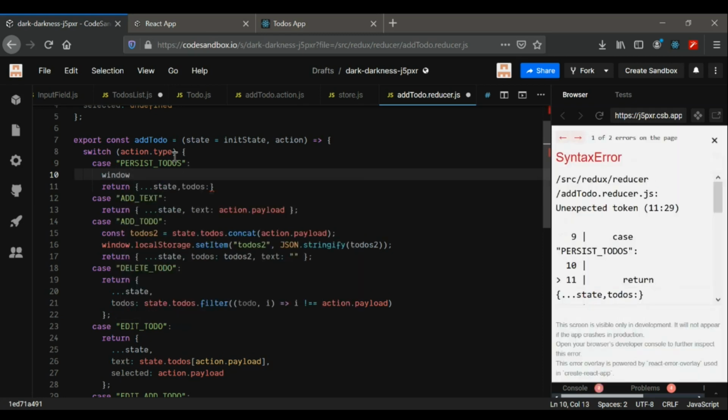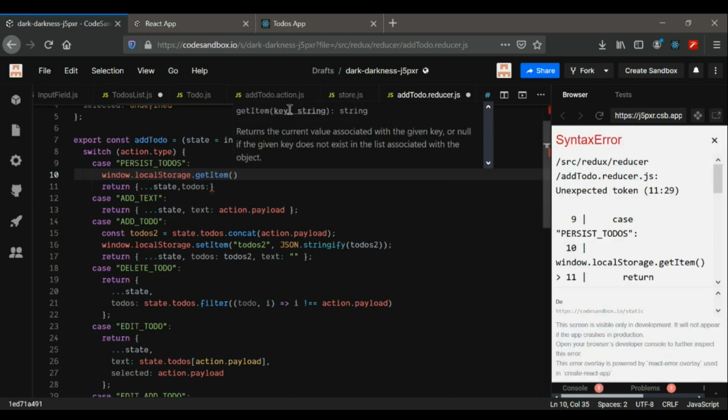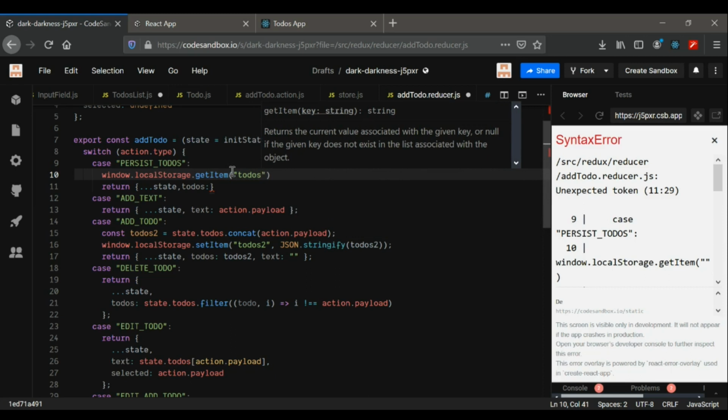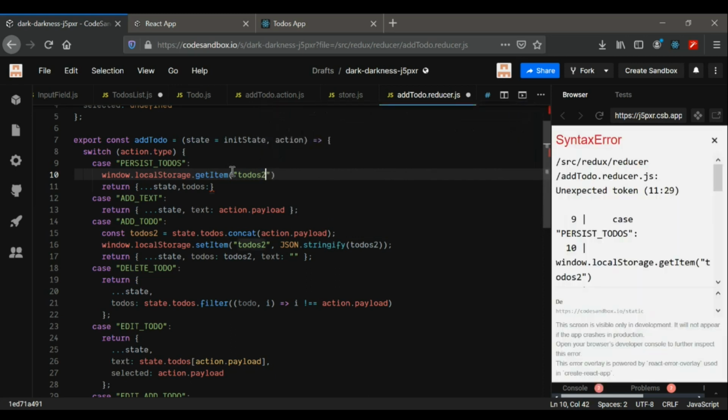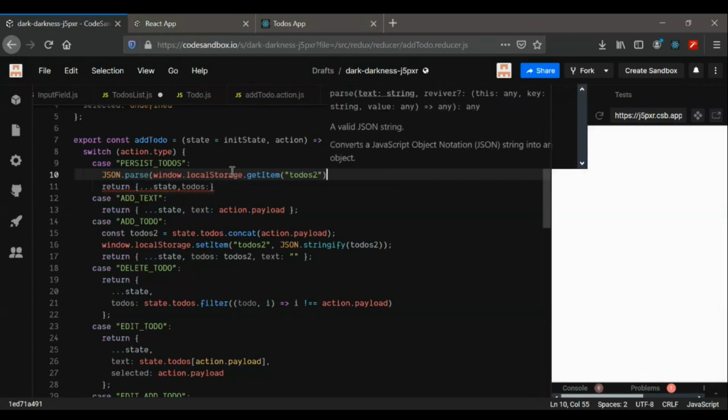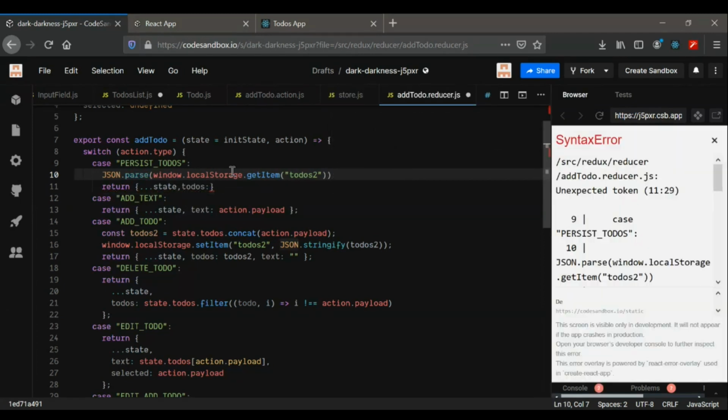So we can get it from window.localStorage.getItem, and the key that we're going to provide, this is what we need. The setItem uses the same key that we're going to provide, and the value. So the key in here is reduxTodo, and it's going to be parse, it's going to convert JSON into an object, and going to save as todos.